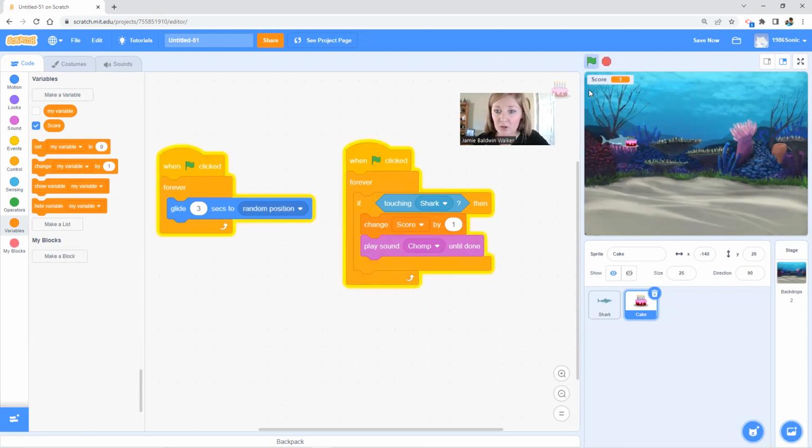So I'm going to test that out now. Turn on your flag, swim over or walk over, and see if your score goes up. I have 6 points. Woohoo! Okay, now I'm noticing when I click on my flag again, my score is stuck at 6 points.